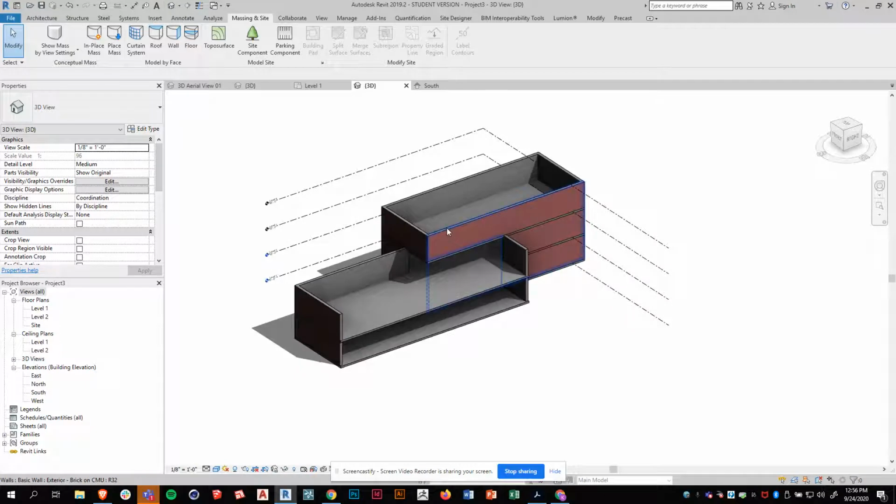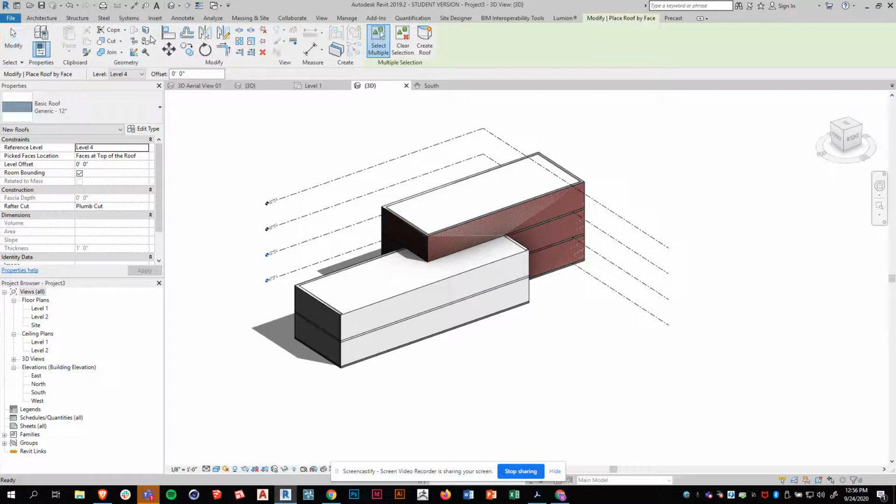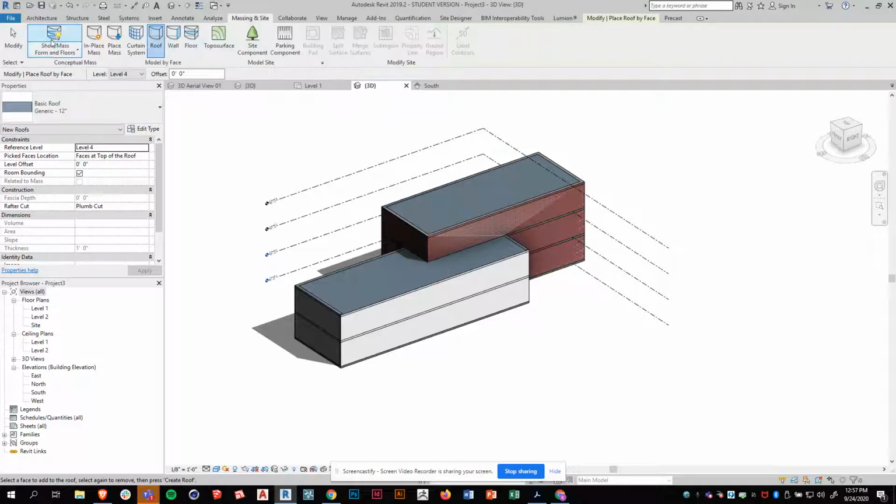Okay, so let's add the roof now on this area and this area. I'm going to turn my mask back on. I'm going to go to roof. I'll keep it on basic roof generic 12. I'll click the very top. Same thing as the floors, create roof. Grab right here, create roof. Okay, now I'm going to turn off my mask.